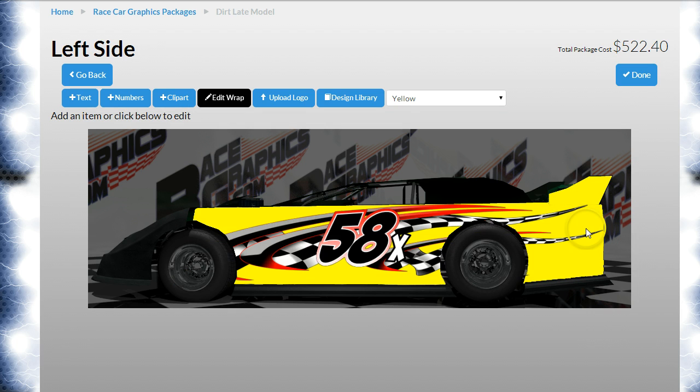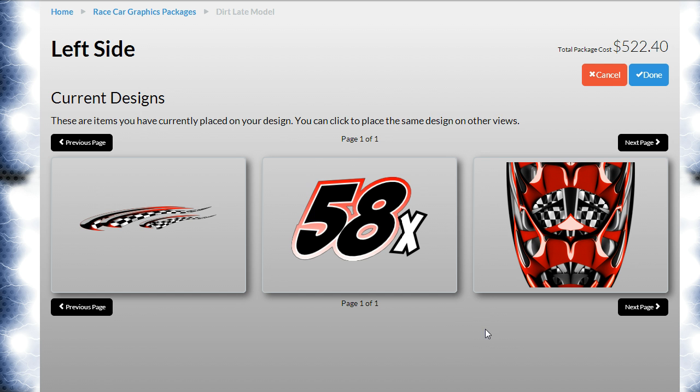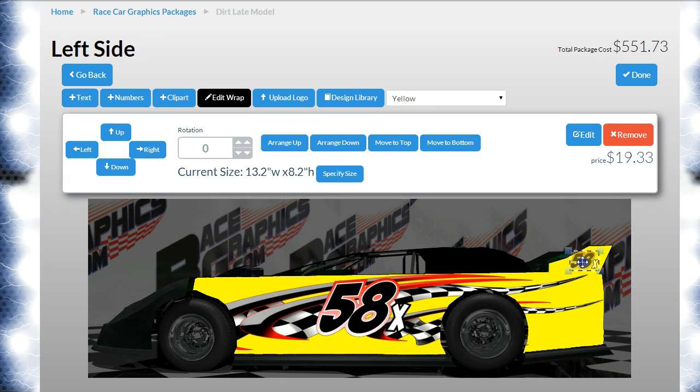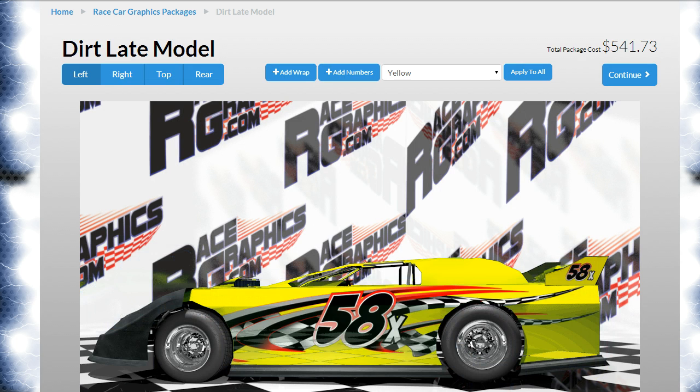Okay, and let's say I wanted the number up here on the rear wing. So I can go to Design Library here, and basically we've put three things on the car, and it's showing us the three things we've already put on the car. So if I just click the number and hit Done, it's going to drop a copy of it here on the car for me. So I'm just going to resize this down and hit Done, and it's right, just like we placed it.